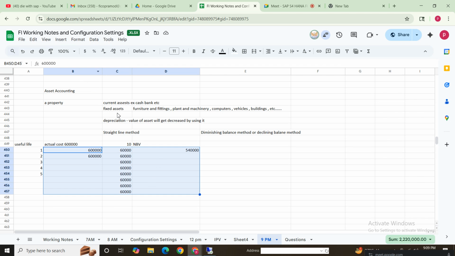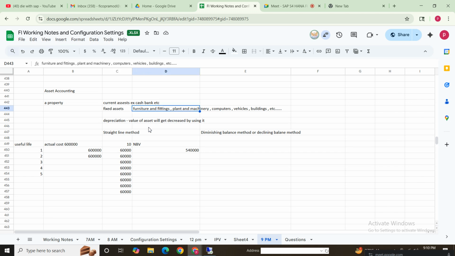For these fixed assets, SAP has already provided many asset classes. An asset class is a group of assets where you're going to create the assets. Plant and machinery is one group, furniture and fittings is one group. That is called an asset class in SAP. Under the asset class we'll create assets for the respective group. For this also we need to define a number range.